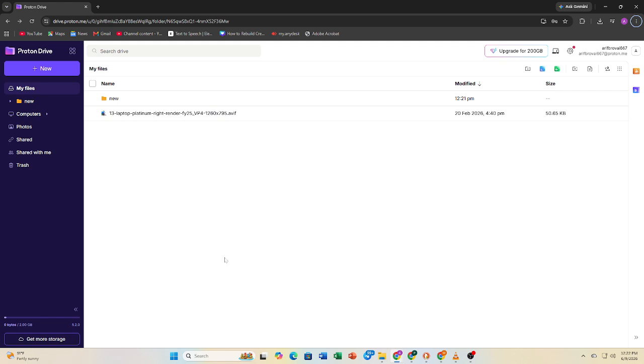So if you've stored files in the cloud and want to save them back to your device, this guide will walk you through everything step by step. First, open your browser and log into your Proton Drive account. Once you're inside, you'll see all your uploaded files. Next, browse your files or open the folder where your file is stored.